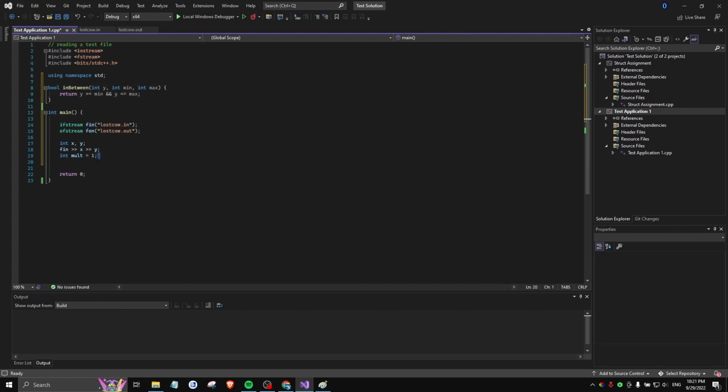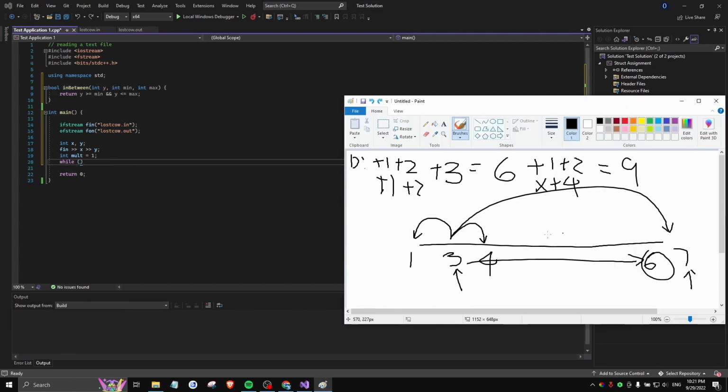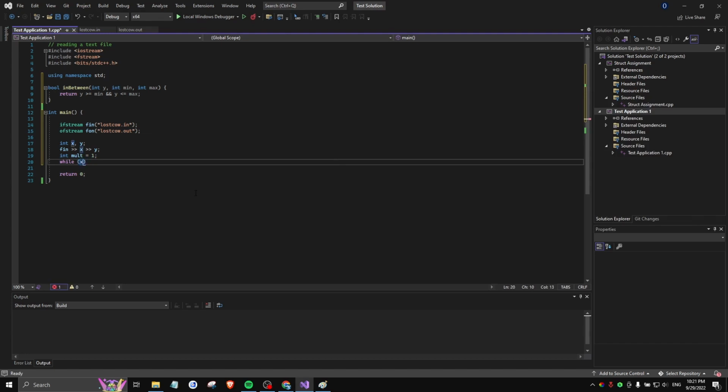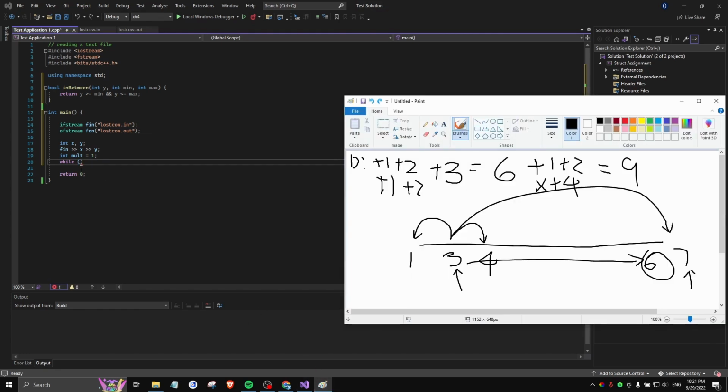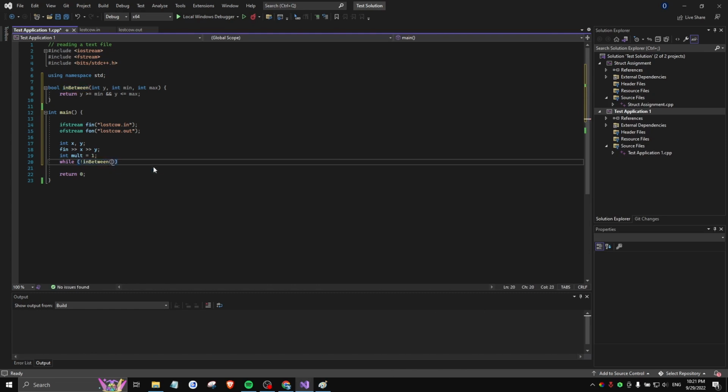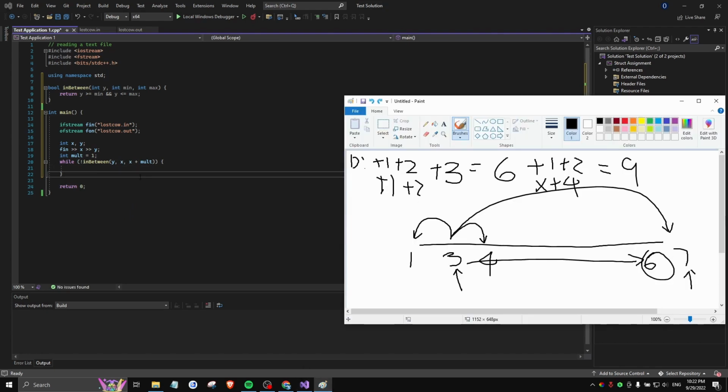Okay. So, we're going to keep looping until the x and the new x is between this number, right? So while not in between y, x, and x plus mult, we'll just keep on looping. Okay, that should be it.